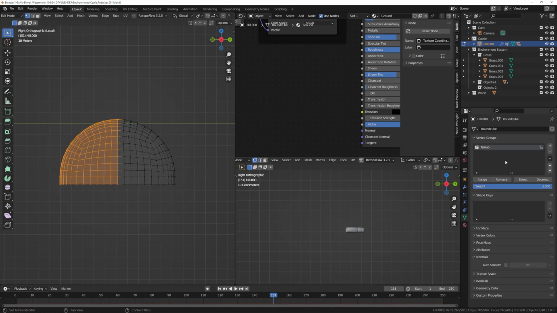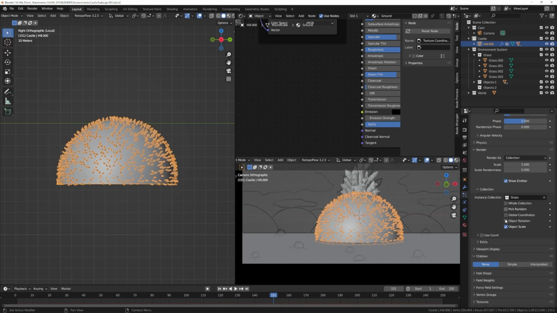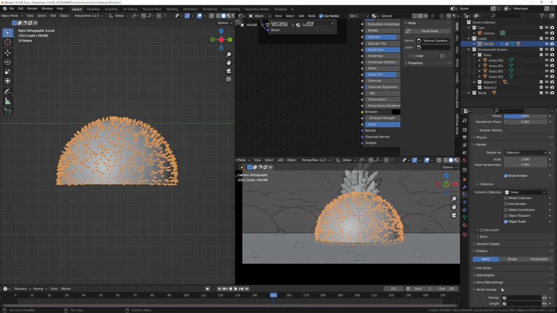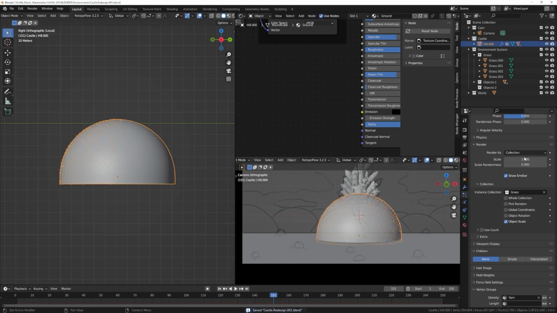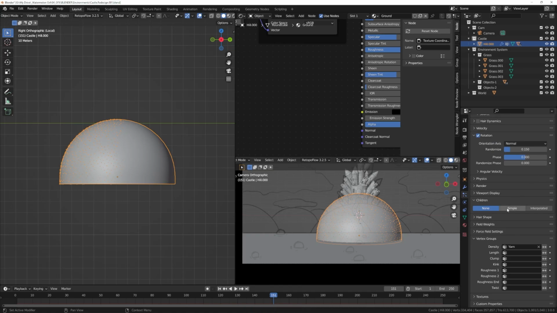So I'm going to go into edit mode, assign a group, and I'm going to assign the front half, which is visible by the camera, to that group called grass. And we come down here in the field weights of our particle systems and add that there to the front, and you'll see that it only adds grass to the front, so we don't have to render as many particles. So I'm going to scale that down a bit.